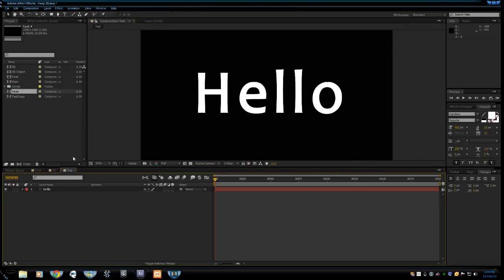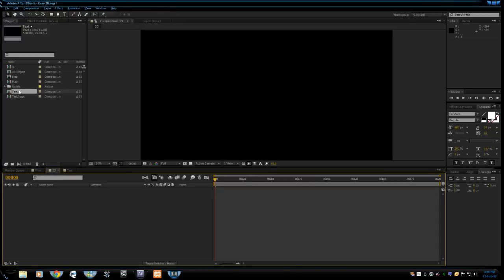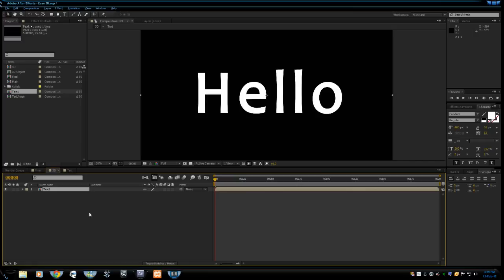Okay, now let's go to our second comp, which we name 3D, and take our text comp and throw it in there. Like this. And make it 3D. Now, most of you might be afraid of expressions, but we're gonna use one. The main concept is that we wanna duplicate our text layer so many times and move each layer back in Z space so that it seems like it's 3D.